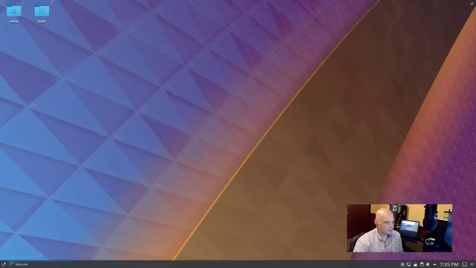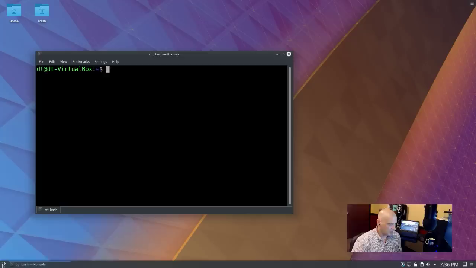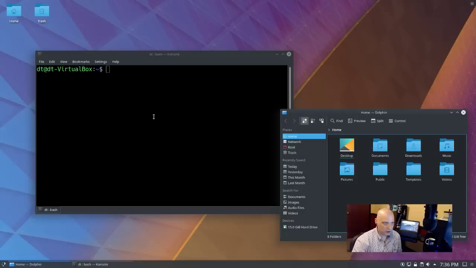Alright, so I'm going to open up the console again. Alright, let me change to a bigger font again. All right, now this time let's take our file manager. Where is the Dolphin file manager? All right, we're in our user's home directory. What if we move our home directory to /dev/null?